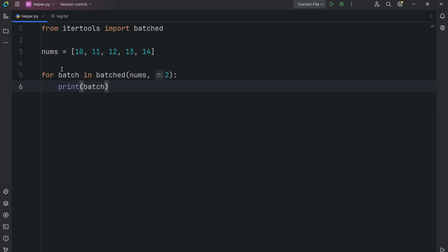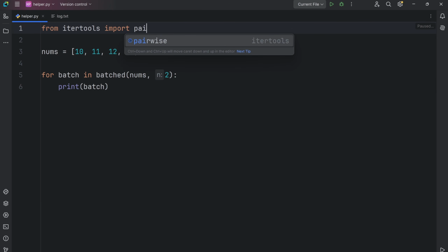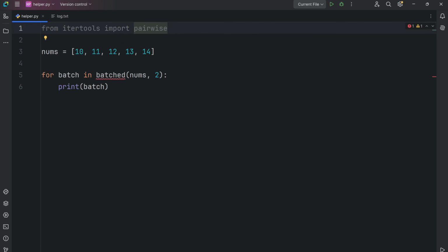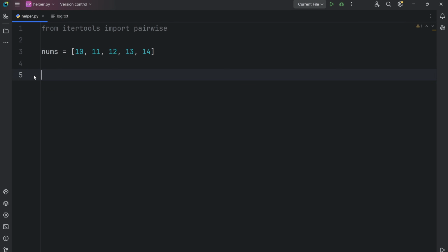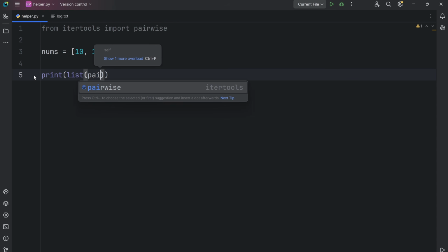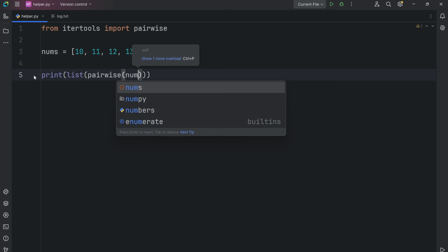Second function is the pairwise function. It's a function from the same module, so from itertools I will import pairwise, and this one gives you overlapping pairs. So this will pair 10, 11, 11, 12, 12, 13, 13, and 14. Let me show you what it looks like. Let's print and convert the pairwise into a list. So here, print list pairwise and pass an iterable.